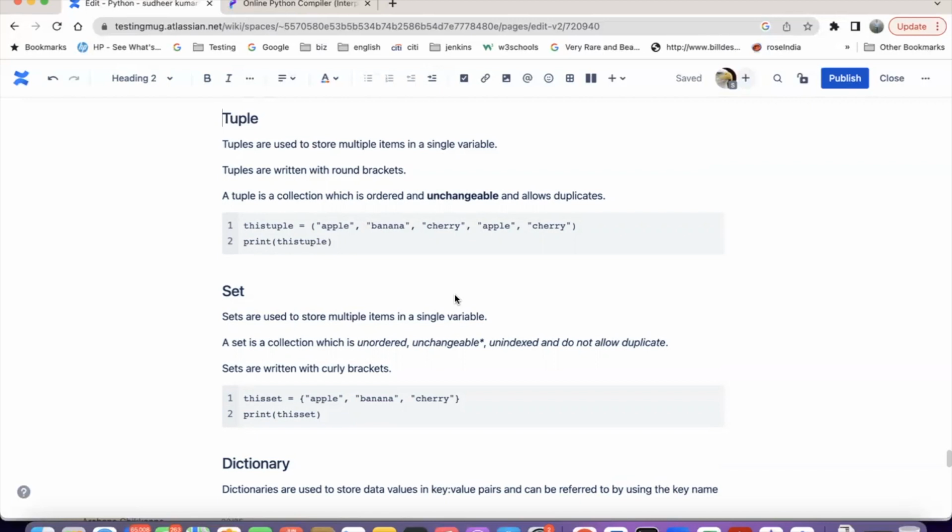And unchangeable, very important. Please note that a tuple is unchangeable. Once you define a tuple with multiple items, you cannot change it. You can't add a new item to the tuple. You can't remove an existing item from the tuple. That is what unchangeable means. And a tuple allows duplicate values. So let's look into this tuple. Let's work on this tuple.